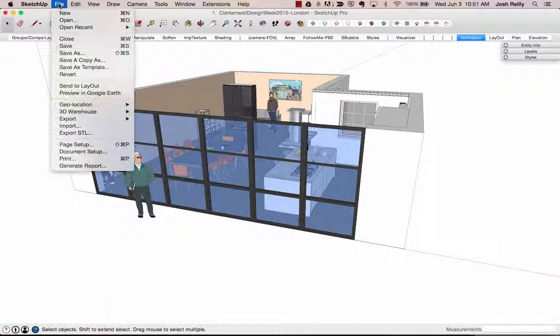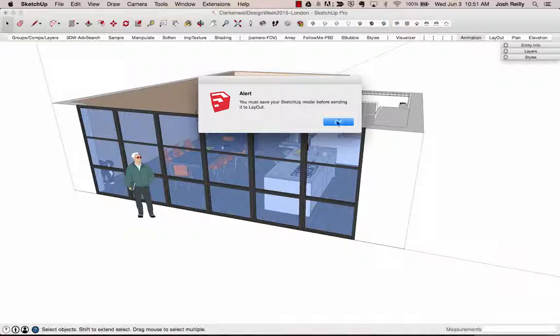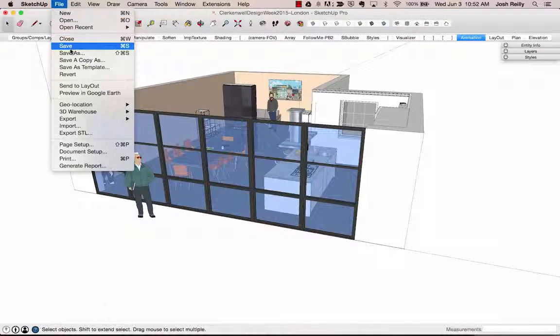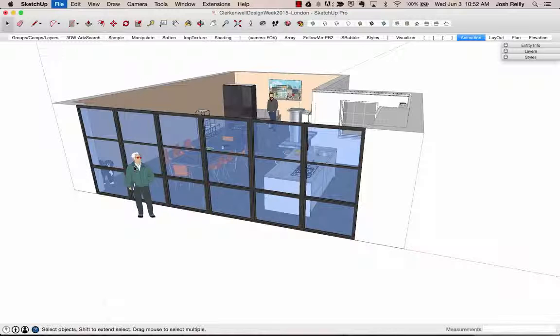If you go to File, Send to Layout. Oops, you've got to save the model first. A quick note about saving in SketchUp. You might have seen that little wheel appear a few times as I was modeling, and that's because I had autosave set to a certain time period.